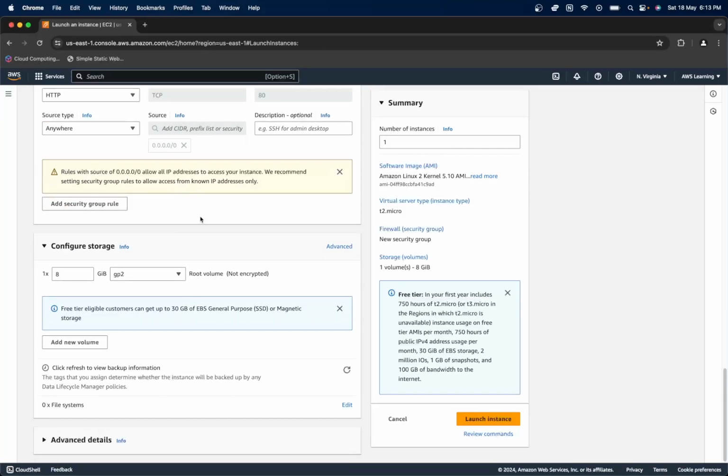We can specify the storage volume for the instance. The default volume is 8 GB, which is usually enough for basic operation. You can increase this size if needed, but we will keep it at 8 GB and go to the next option. That's fine, and we are almost done.